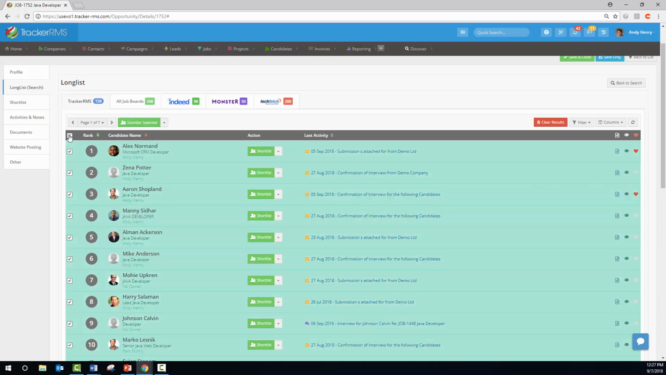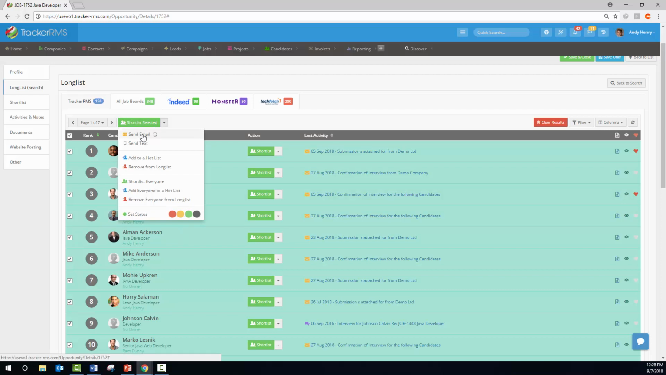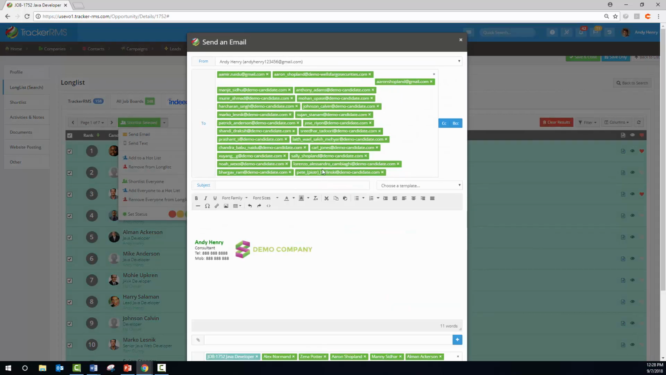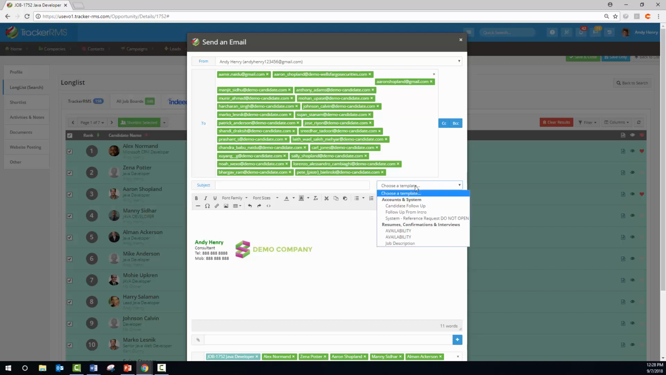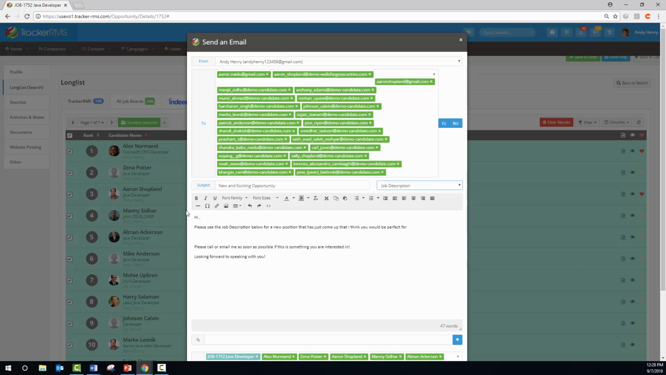I'm going to go ahead and select all, and now that I have my action button where I can do bulk activities. So if I click on the down arrow here, I can send a template. If I hit send email, this will bring up my email option. It will show you everybody that's included in the email in the to section. You can then over on the right choose a template that you would like to send out. So something like this, I'd like to send a job description out to all of these people to find out if they're interested in it.